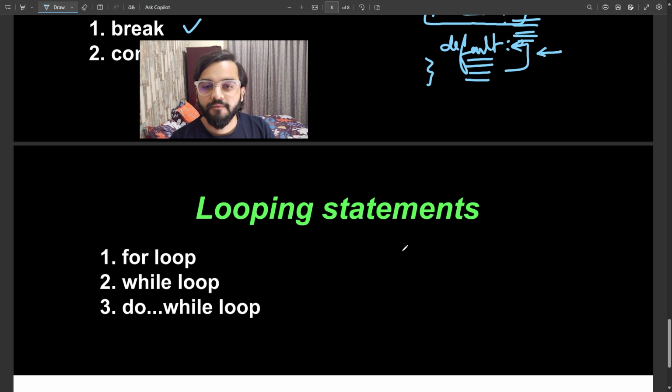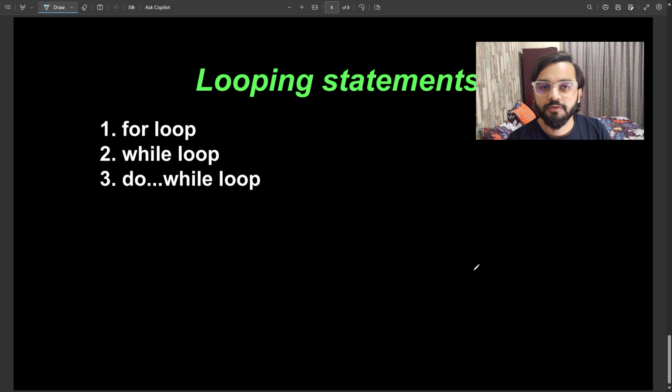Next and last we have looping statements. There we have three types of loops: for loop, while loop and do while loop. For loop is called an entry controlled loop. While is also called an entry controlled loop, but do while is called an exit controlled loop.